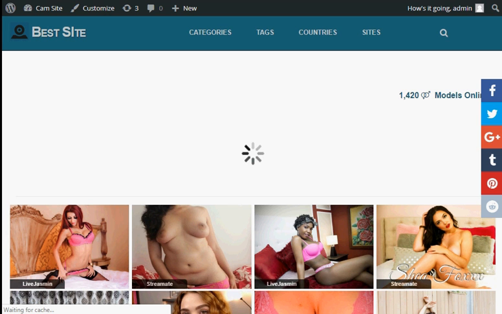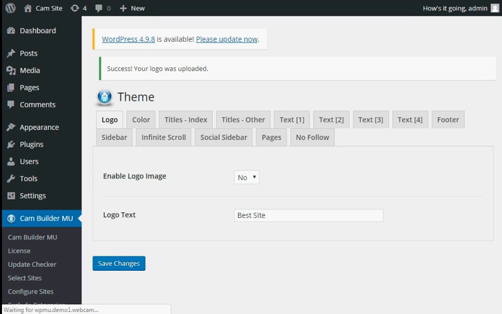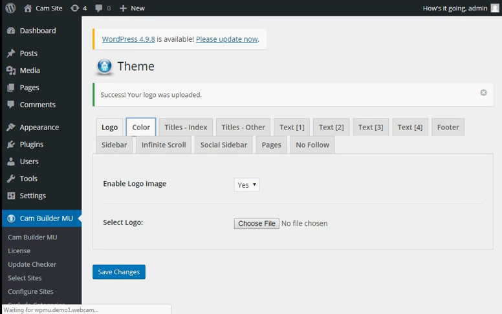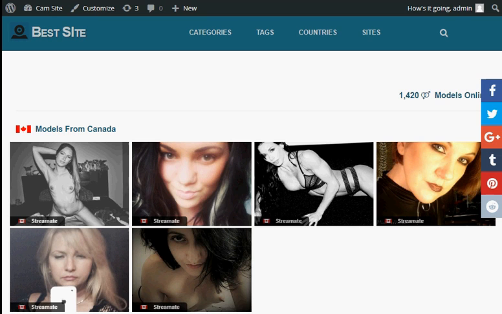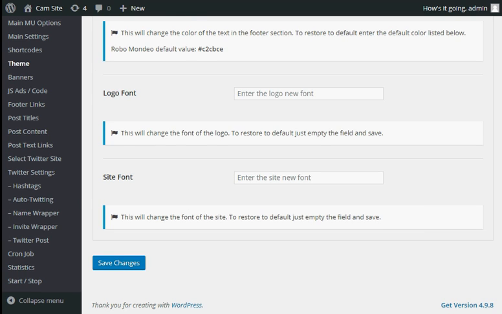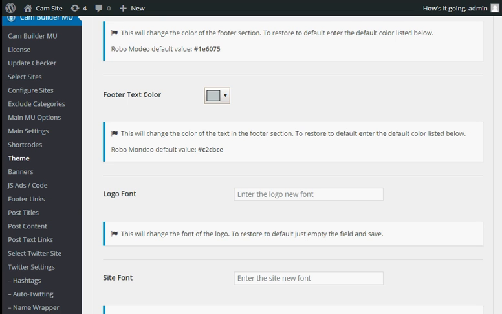This is your logo right here. It's going to become best site. You can upload an image too. Colors: if you wish to modify the look of the theme, you've got a bunch of colors you can change, as well as fonts.